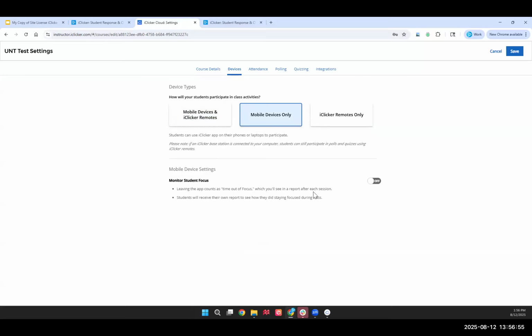So that focus mode is not going to tell you what a student was doing when they left the app, but it is going to tell you if they actively left the app, meaning they closed the app on their phone, they swiped it closed, or if they're on their computer, they left the tab that has iClicker open to go do something else. It's just going to give you a report at the end of class.